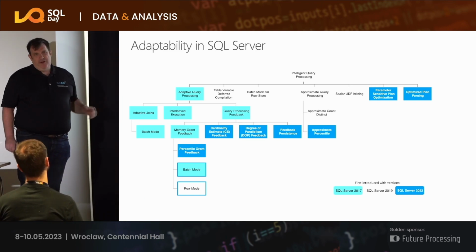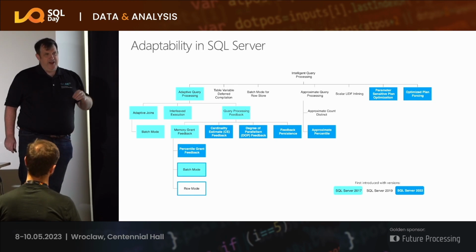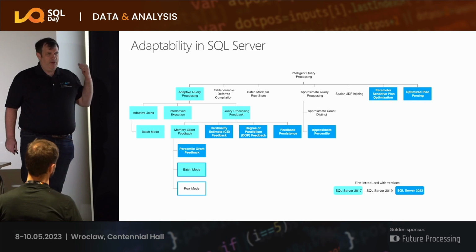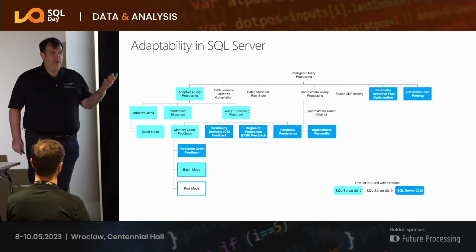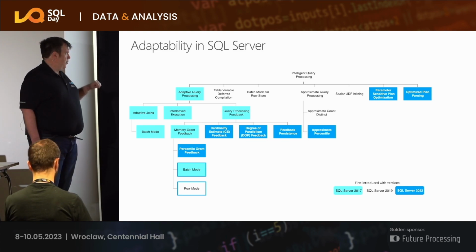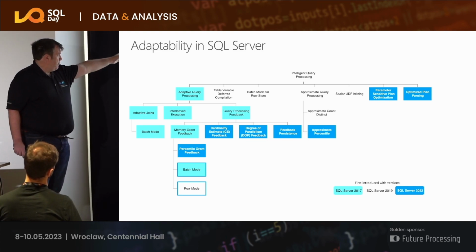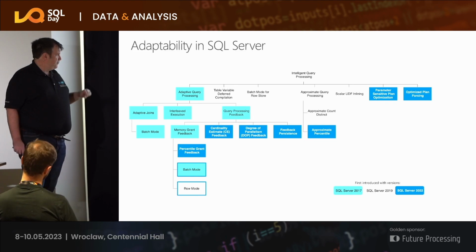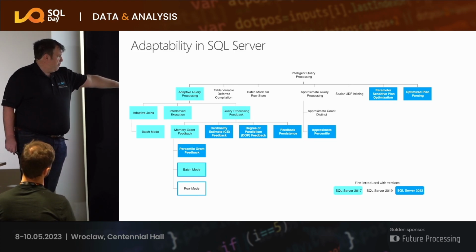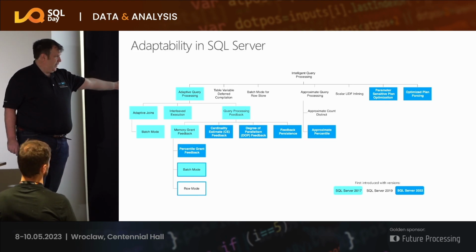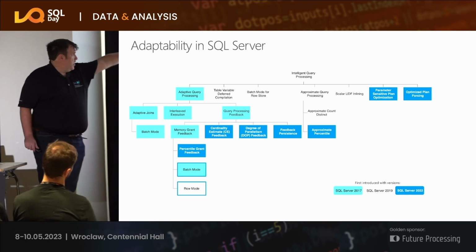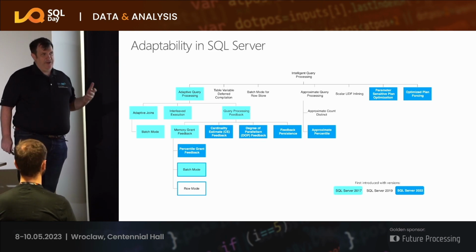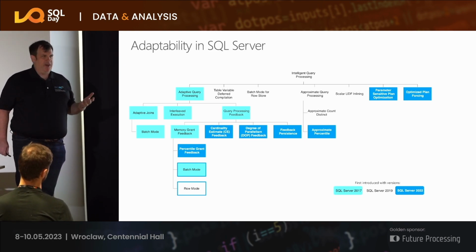So adaptive joins help decide after compilation whether the optimizer is going to use a hash join, which is more efficient for a large number of rows, or a nested loop join, which is more efficient for a smaller number of rows. We also got, as part of that, memory grant feedback, which works in batch mode, and now in 2019 it also works in row mode. And interleaved execution allowed us to get better performance with multi-statement table valued functions.